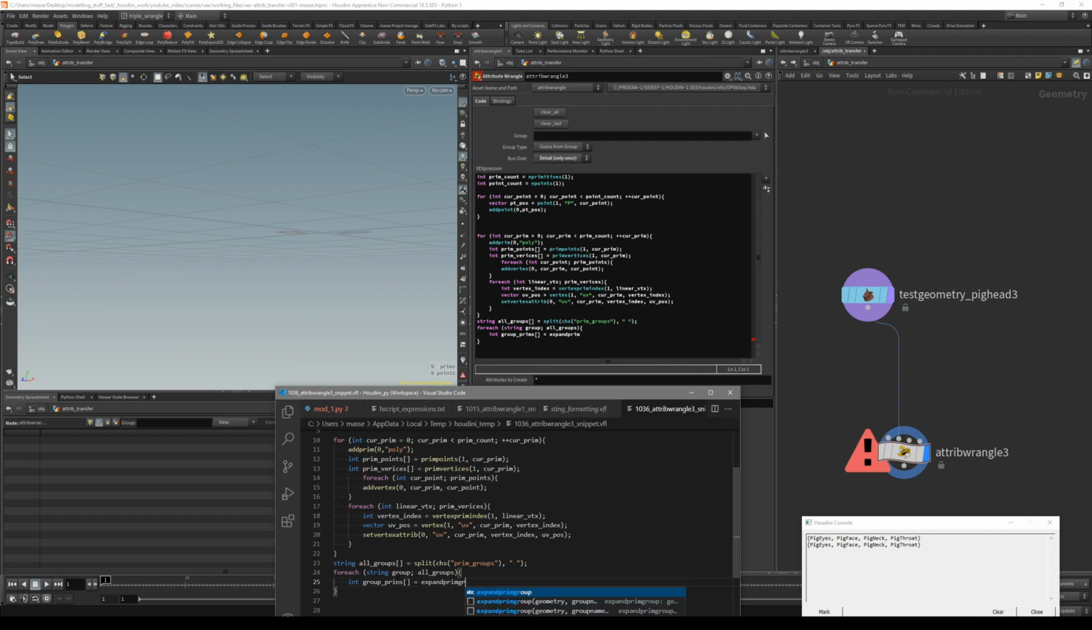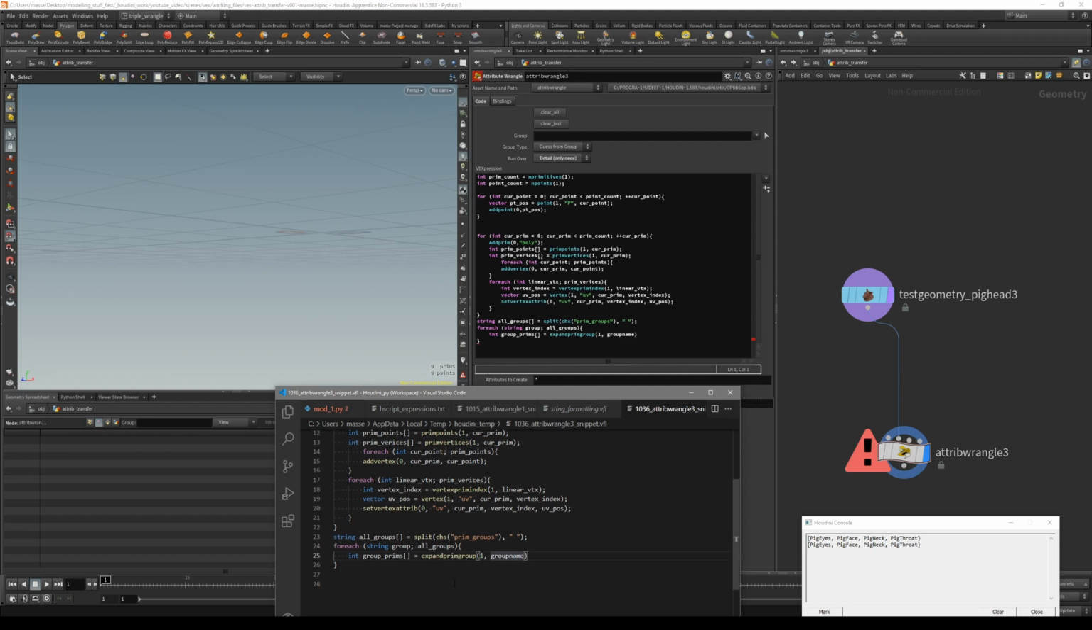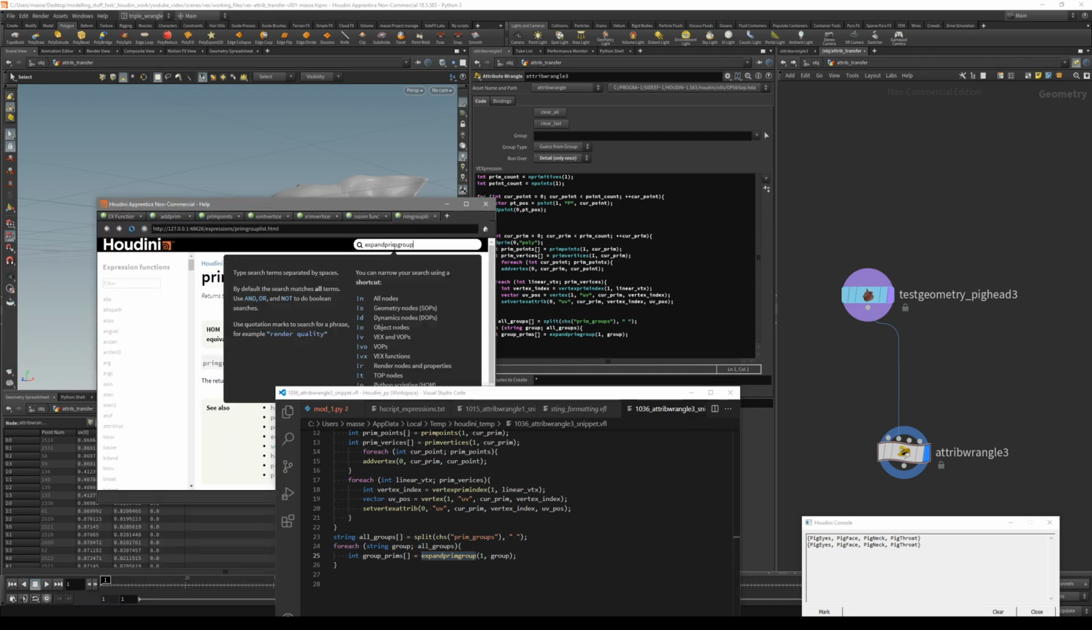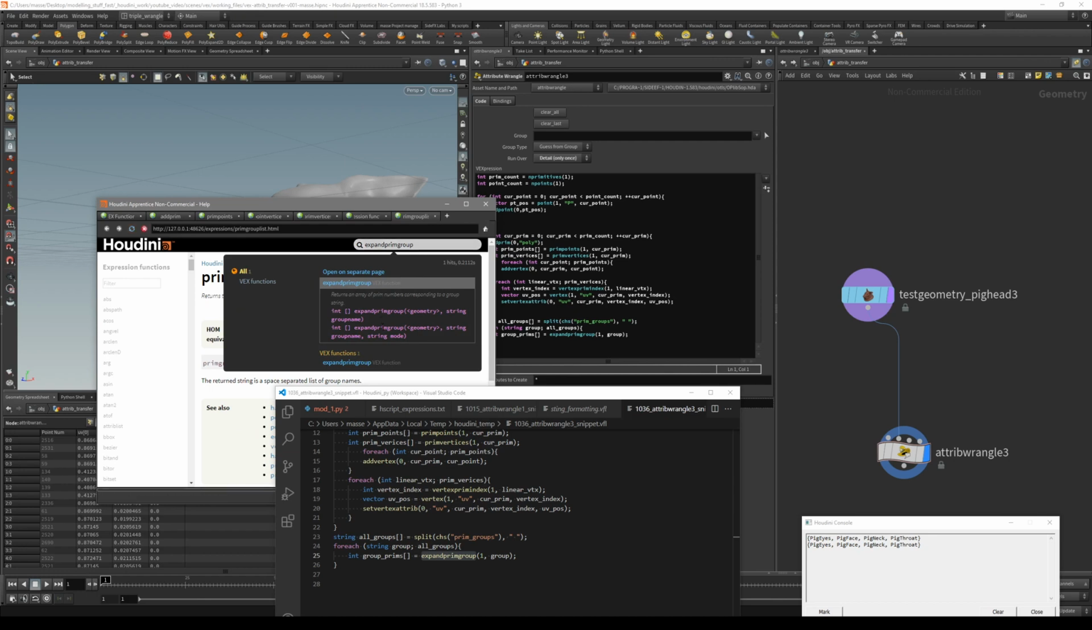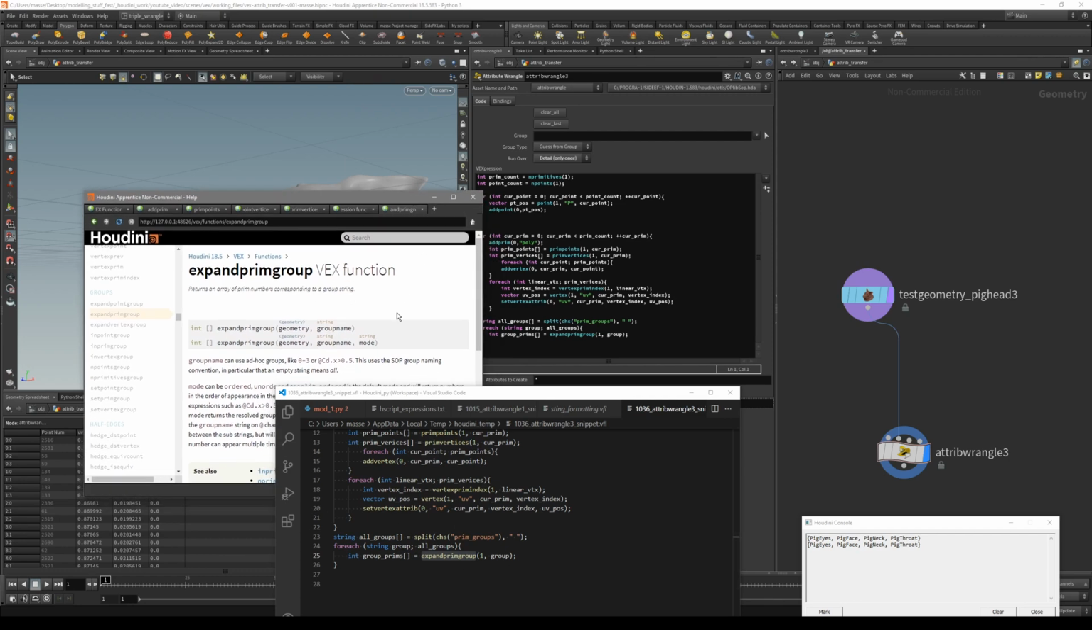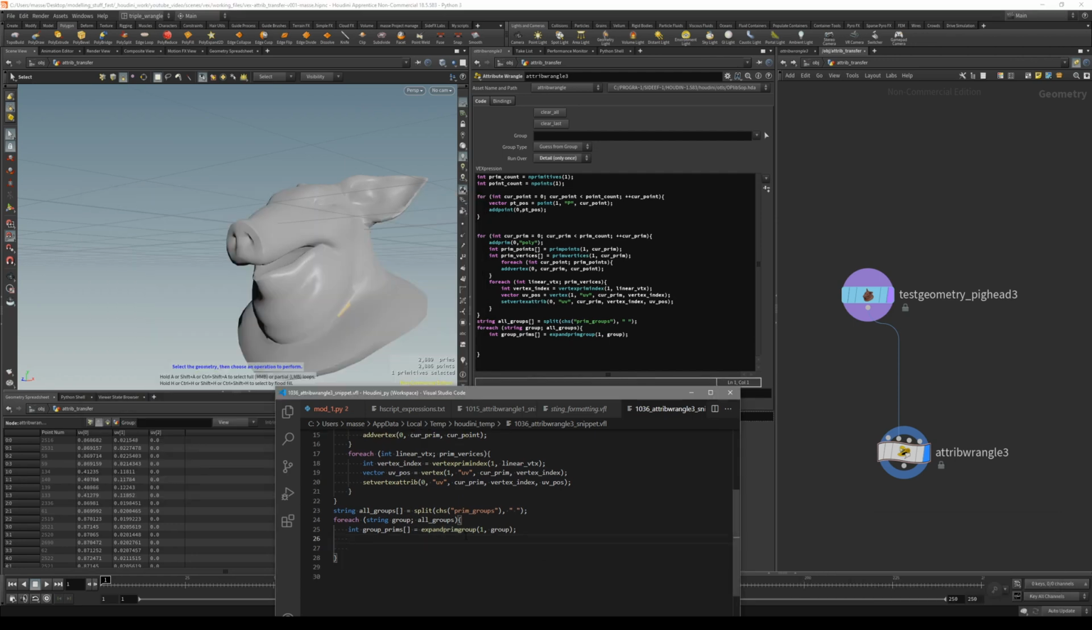Expand prim group function, and then we have to give it geometry, and the group name is going to be for each which we are running over, which is the group string. Let's actually open up and add the help of this prim group in Houdini. Let's just paste inside here. You see it returns an array of primitive numbers corresponding to a group string. So we just give it a group name, and it's going to give an array of all the prims that are inside that group. Let's create our for each loop.